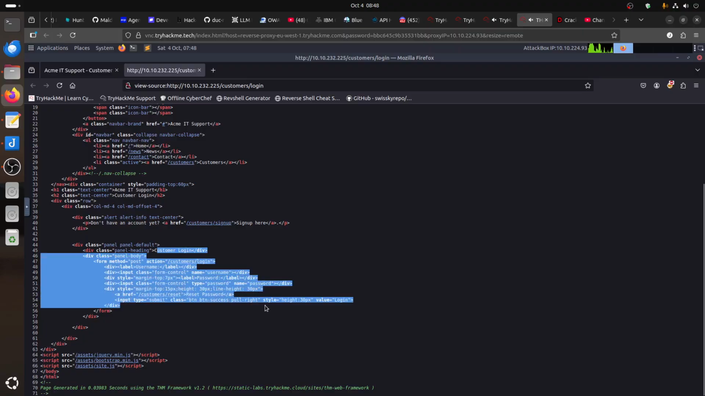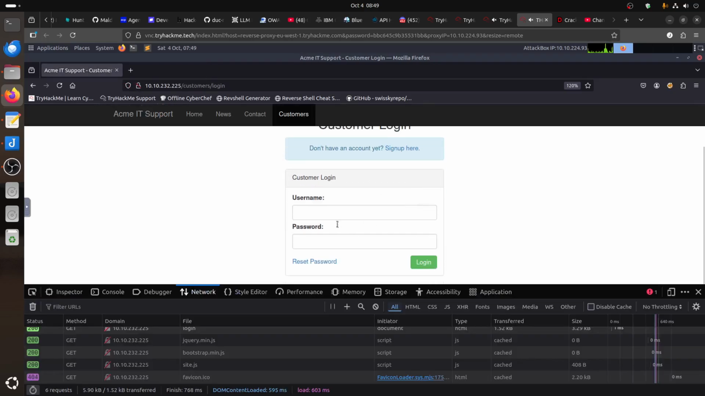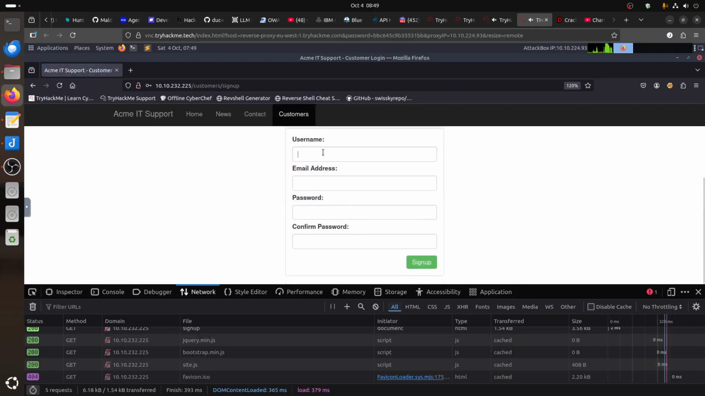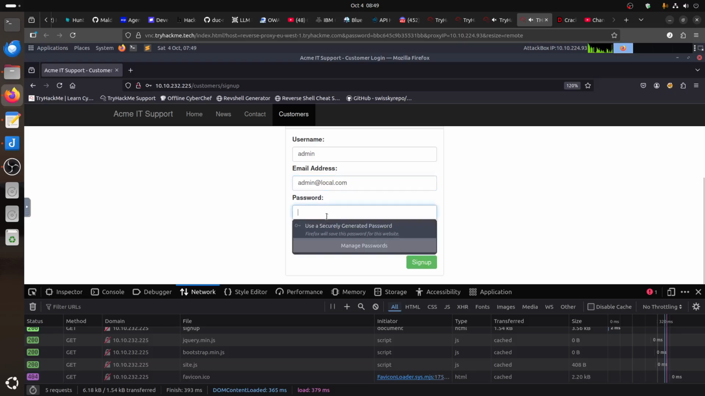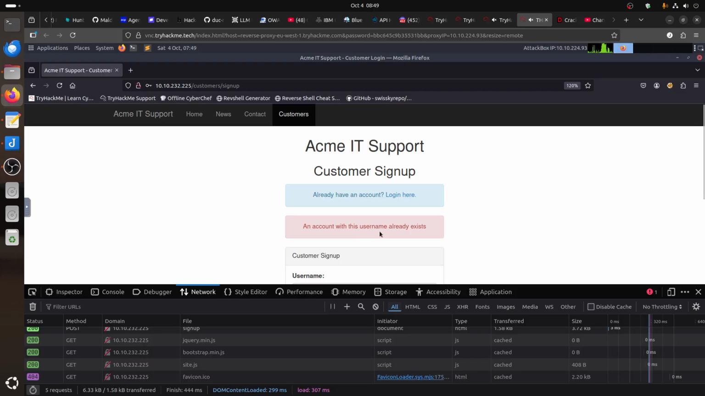Like here we can just see the form, we can see the names, name is password, name is username, so it's nothing different, but for this room it's not specific either. So if I go to login, usually you do the default check of how the application reacts. It said invalid username password, so it doesn't give us any clear info. So if I go to sign up, and I say for example admin, admin at local, and admin123, of course it will send me back a message: username already exists.